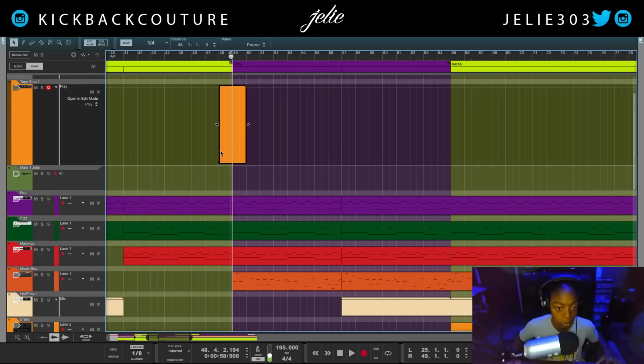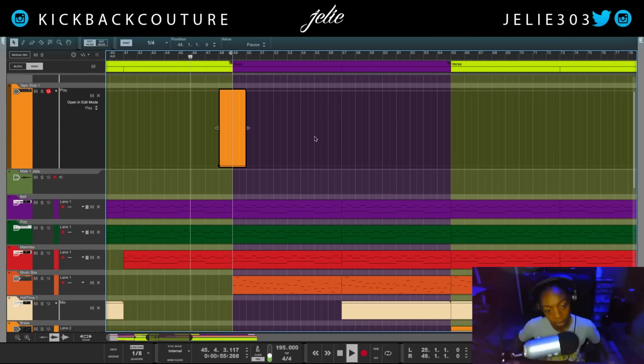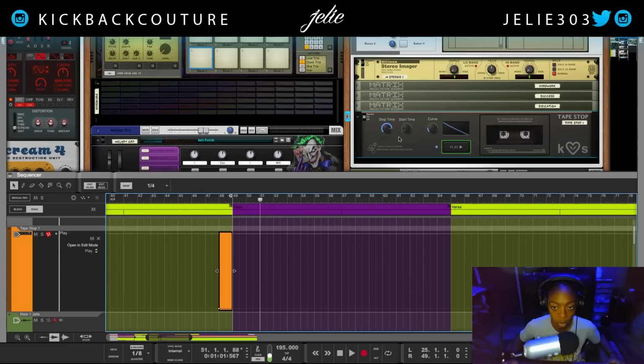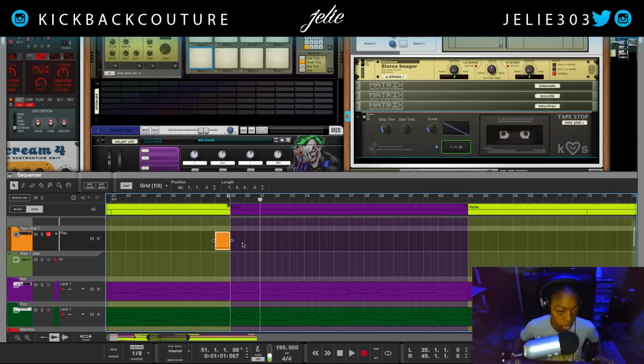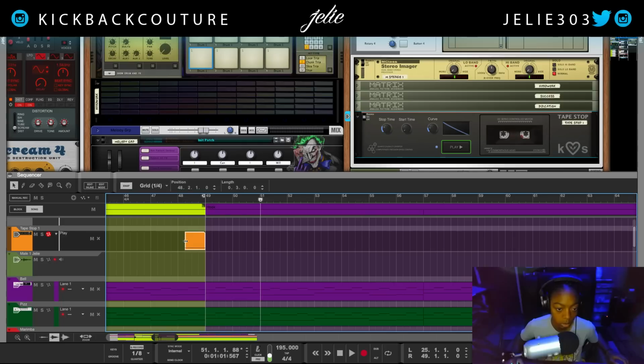Let's zoom out. Listen to our transition. Alrighty, so that might be good, but let's listen to it in context with the hook. I like that. Let's go with a shorter stop time though, and let's decrease the size of this box. Gonna go ahead and put this on grid mode so that our grid will change as we zoom in. Let's see what it sounds like at half the length that we had it previously.